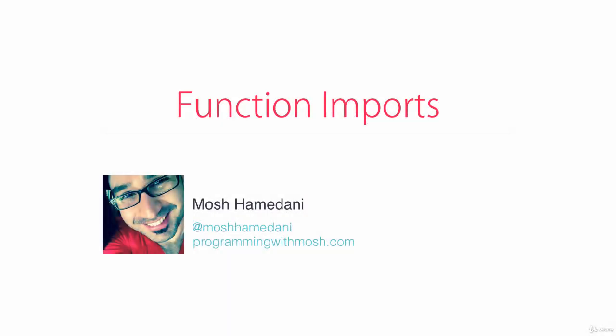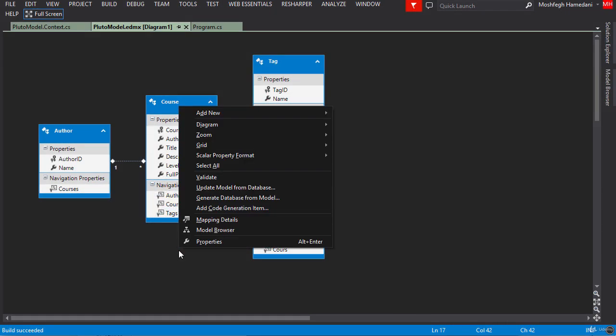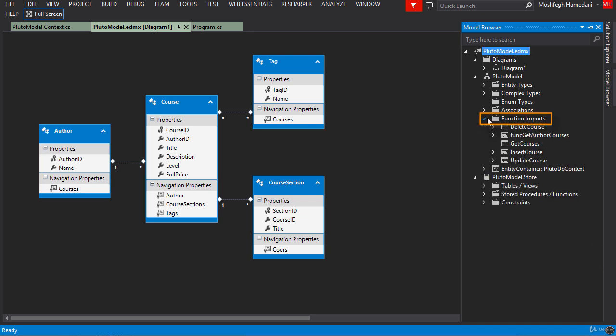Now let's take a deeper look at these function imports. So we go back to our model. Let's open up model browser. And under function imports, in our conceptual model, let's open up get courses.